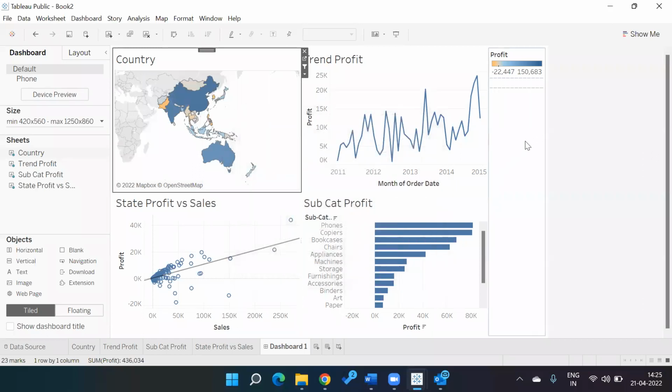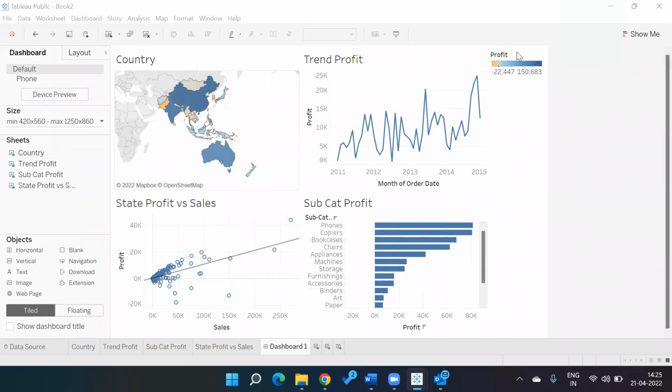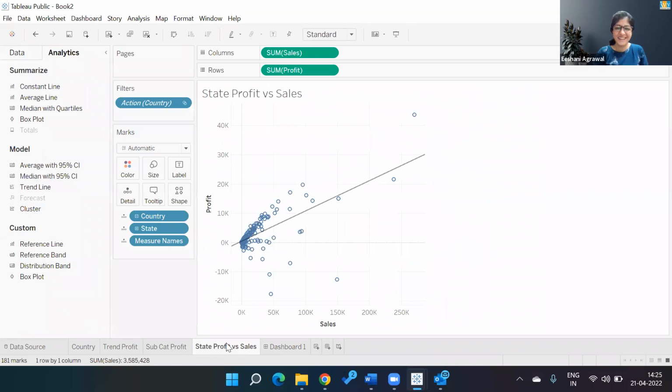Ishani, done? Done. Yep. Others, please finish it fast. Ishani, could you please show the sheet of state profit versus sales? What happened? What is the confusion over there? These things you've already done. Why the confusion?